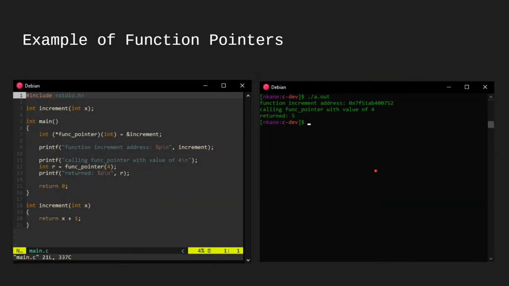So here is an example of using our prior increment function with a function pointer. What we're doing here on line 7 is declaring a function pointer, which has the name function pointer. This particular variable is a function pointer that points to the actual implementation of the function increment. We can invoke this function pointer just like we would a regular function by passing in the value 4, and it returns another result, which should be 5, which we do see in the output.